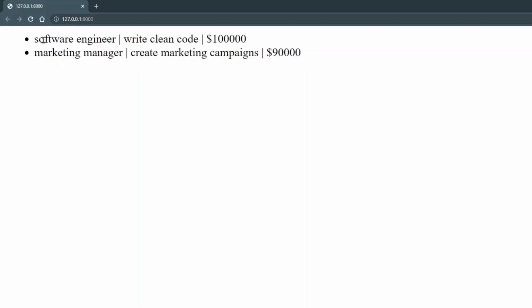And right now everything is just being displayed lowercase, and the salary isn't really getting formatted. So in the next video, we're going to use some filters to actually apply some formatting. So we're going to capitalize these and format these numbers so they look more like salary numbers.